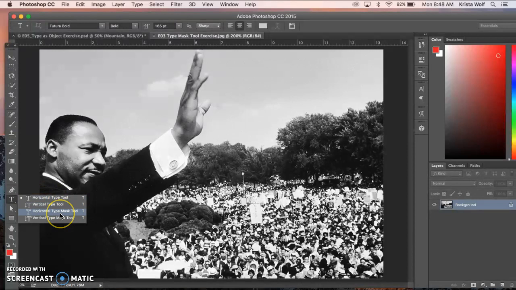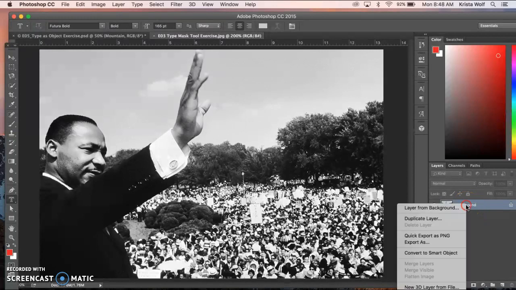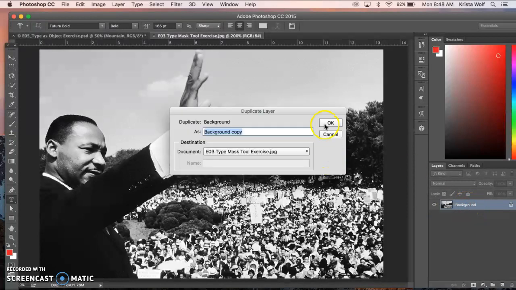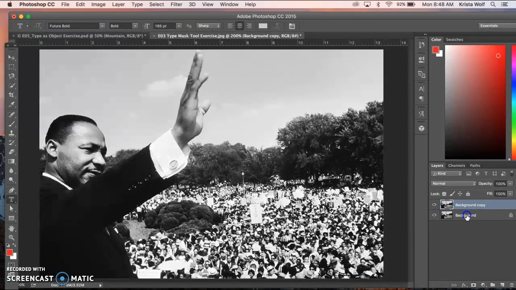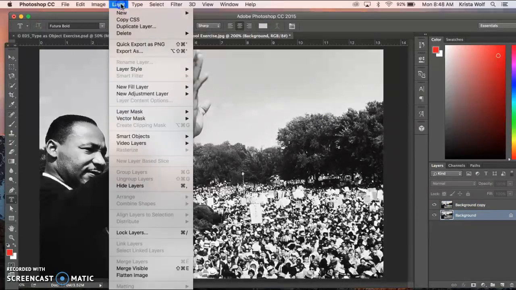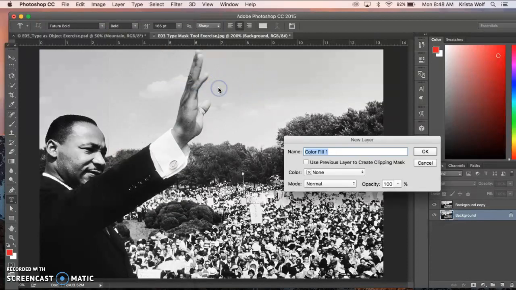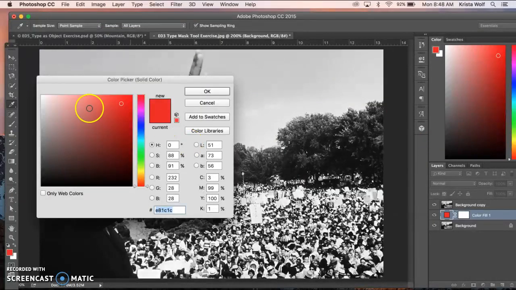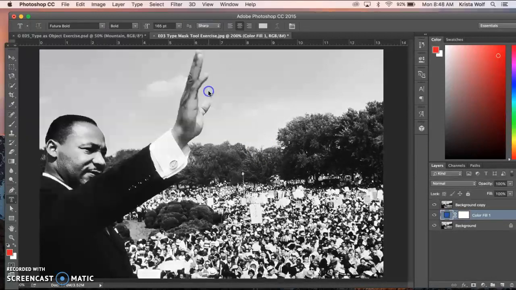So we're going to be selecting the horizontal type mask tool, and you want to just have a picture which you're then going to duplicate because we want to have a copy that we can hide beneath. The other thing you're going to need to do is to insert a new fill layer and put this on the bottom so that you have kind of a color treatment behind it. All right, so I'll do that quickly, bring this down to the bottom.